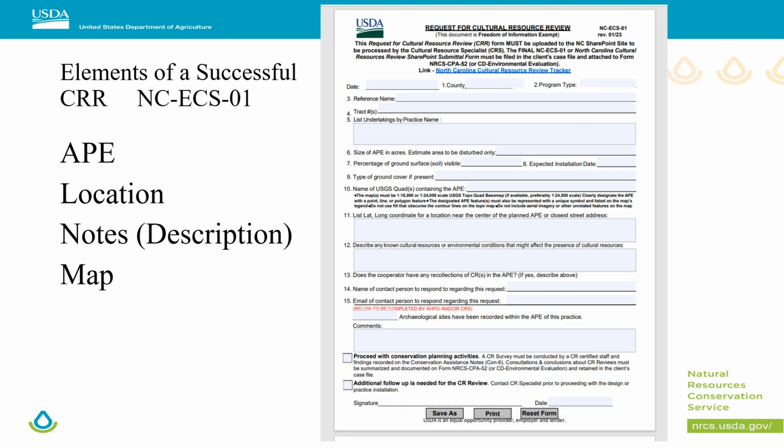So this is a request for a cultural resource review, or the document is the NCECS-01. That's what we're looking at right here. We're just going to briefly go through the major parts of this document. If you are able to open it in Adobe, most of these have drop-down boxes such as the program type and the county. I'm not going to go through each one, just the major ones that give people trouble. The rest of them are very straightforward.